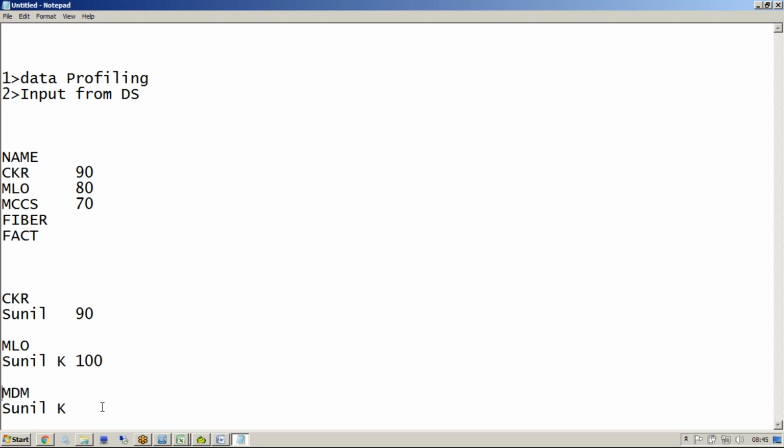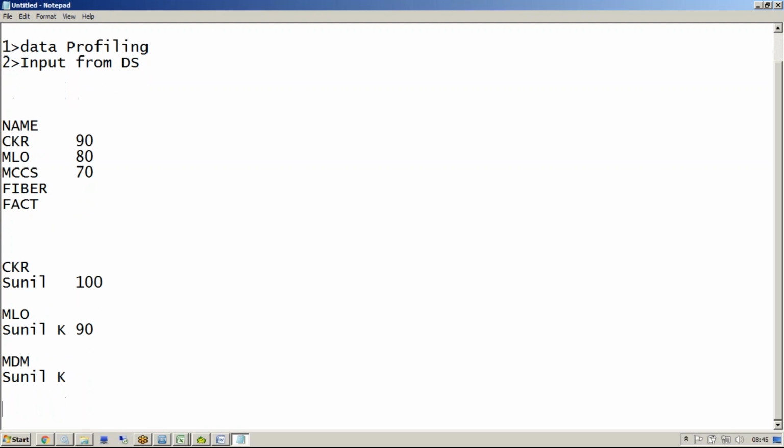Simple scenario, right? Now let's say I change this to 90 and this to 100. What will happen to the survivor? It won't change by default. It will remain as it is. So you need to go and run a job called recalculate best version of truth, the BVT job. You need to run this in the safe. Once you run it, it will do the calculation again and then the survivor is Sunil.